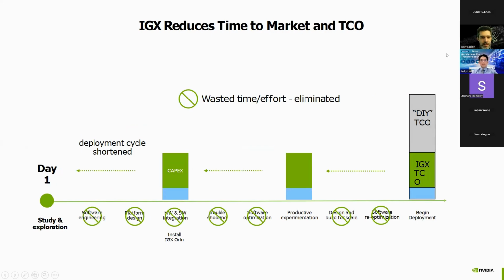So you can see where a lot of this, you don't have to do the software engineering from scratch, the platform design from scratch, the hardware software integration. You don't have to do the troubleshooting. Again, software optimization, all those steps, design and build for scale, software reoptimization, all those steps where you're creating your own platform. And there might be valid reasons to do that, but if you can map your application onto an IGX HoloScan platform, you'll save, and your customers will save a lot of development time and really be able to focus on things that are making money.